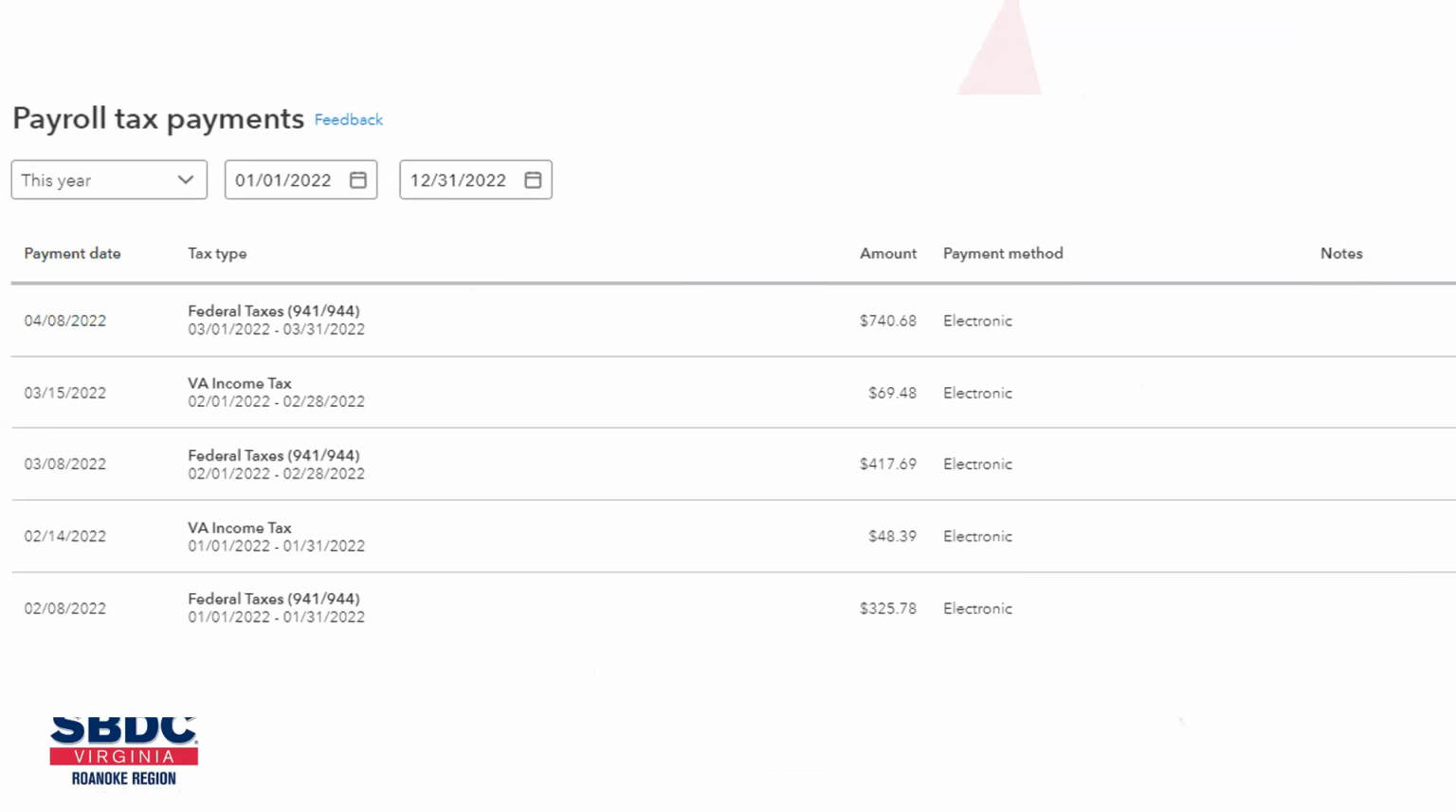So this will show you taxes made for 740 on 4/8, Virginia income tax, federal taxes on 3/8, 2/14, 2/8, and what it was for. Okay, and you can pull this up by this year, this month, this quarter, or whatever.